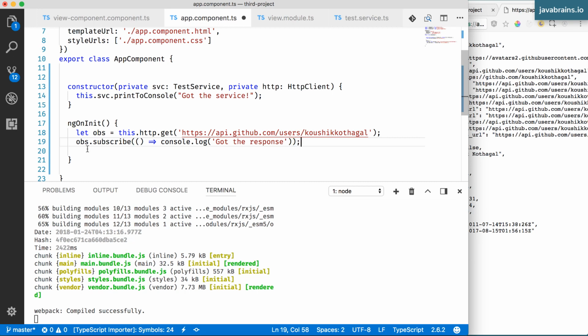Got the response. So what this is going to do is, when this app component is created, it is going to get the HttpClient injected. The HttpClient is going to make a GET request to this API. What you're going to get back is this observable, and you're going to tell the observable, hey, execute this when you're done. And you do this by calling a method called subscribe on this observable. When this is done, the observable is going to trigger this function, and it's going to execute this function, and this message should get printed on the console.